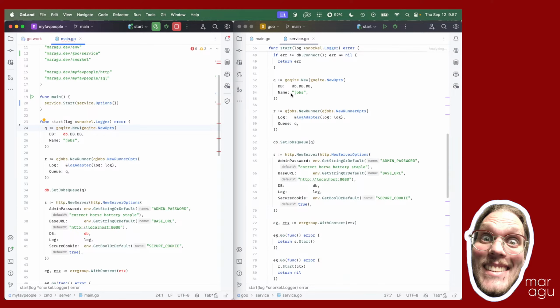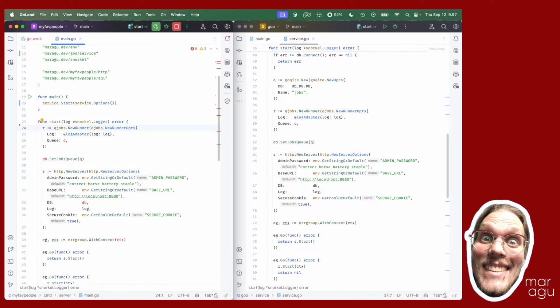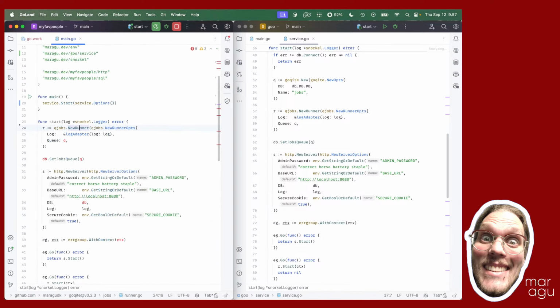Yes. GoKite is my persistent queue library based on SQLite. I'm using it here for the job runner, so to make jobs persistent basically. And because we're also using SQLite as the main database, they go quite well together. Okay, so what's this? Is this from GoKite? Oh yeah, it is. Okay, this is the jobs runner from GoKite. Deleting that as well.